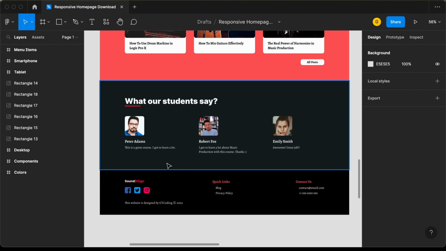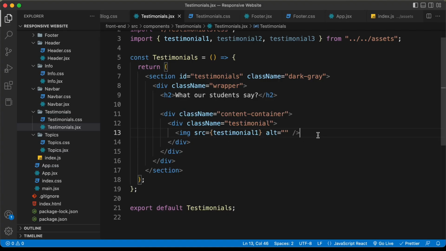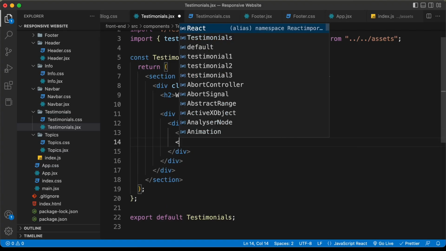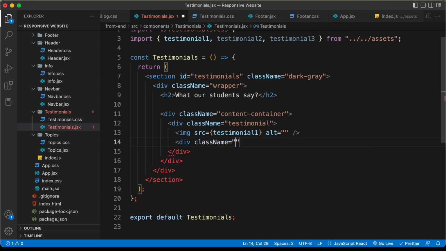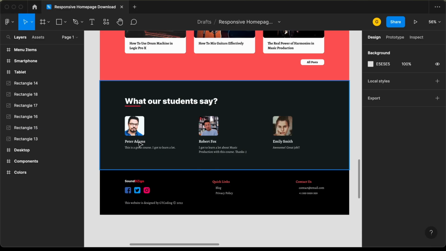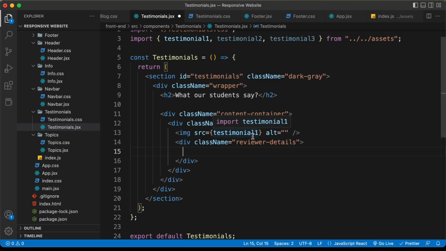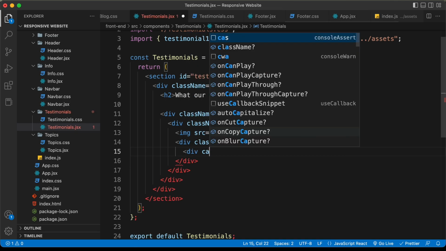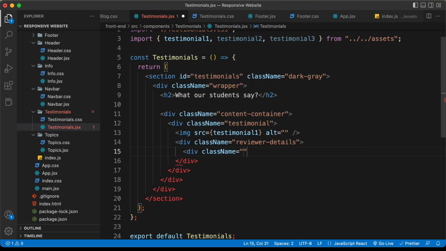And the next thing we need to have are these details. So for that, let's create a division and let's give it a class of reviewer details. And here the first thing we need to have is the name. So let's create a division and let's give it a class name of name. And here I'll just type Peter Adams.